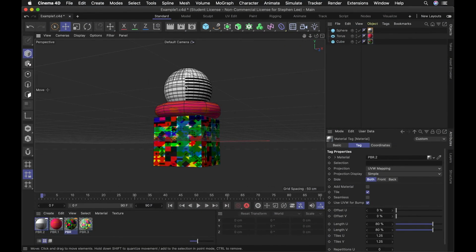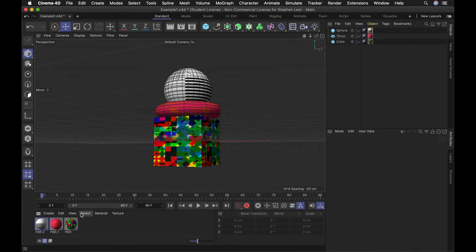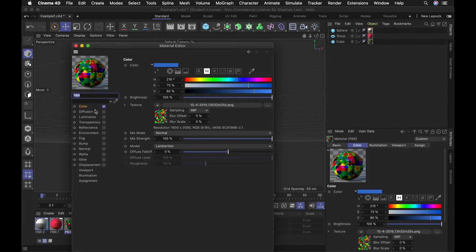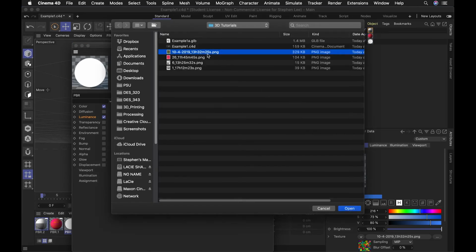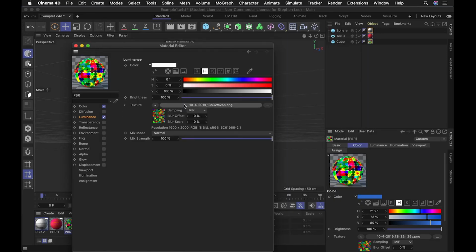So let's go back to Cinema 4D, and what I'm going to do is grab the material again and turn on the luminance channel. The luminance means light. I think by default it's at 100. I might have messed in here earlier. What I'm actually going to do is load that same image on there. So that's going to emit light.